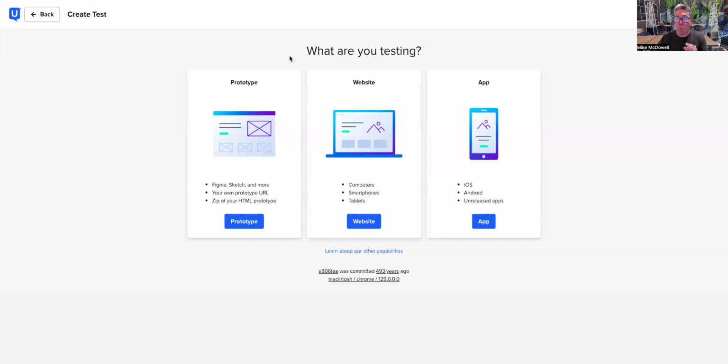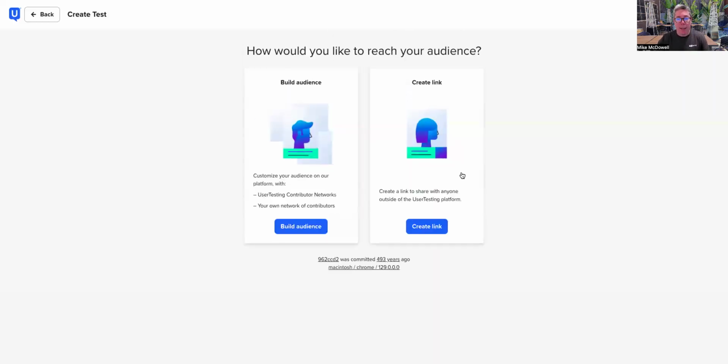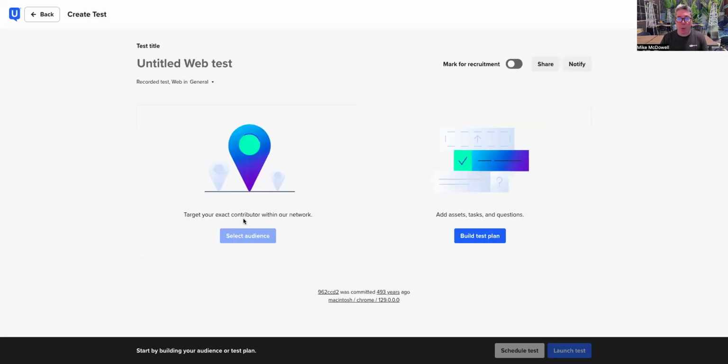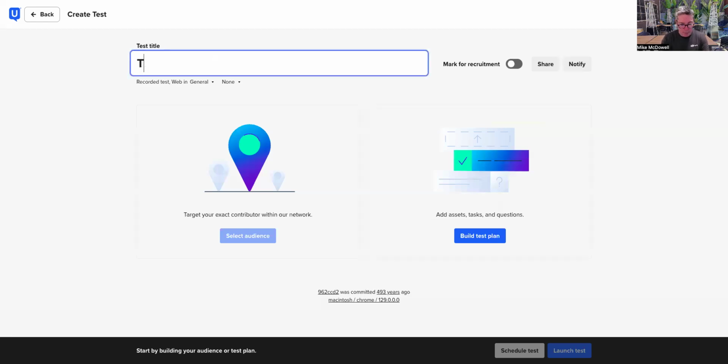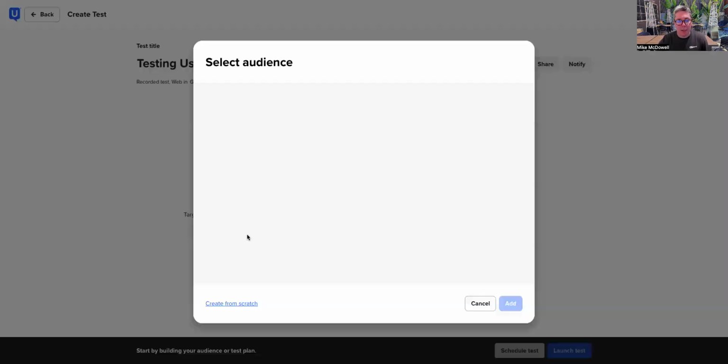Let's go. I'm going to share my screen here with you. And what you'll see is the create a test option in UserTesting has already been clicked. And I'm going to say I want to test a website. Doesn't really matter. I'm just going to always pick website here. Now I'm given the option to build an audience or create a link. I want to build an audience because I want to recruit from UserTesting. Once I do that, the study is going to pop up. So I'm just going to call this testing UserZoom with UserTesting's panel. I'm going to go ahead and say select an audience.